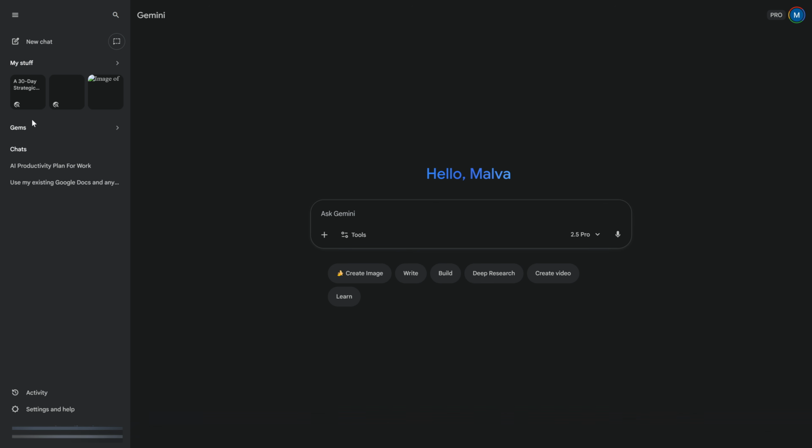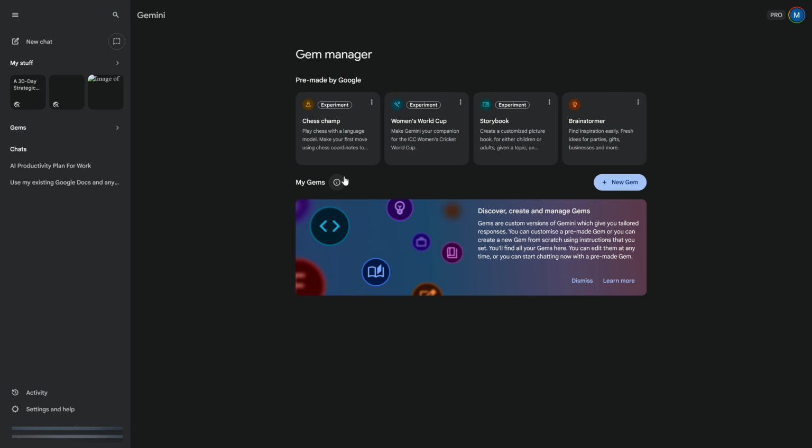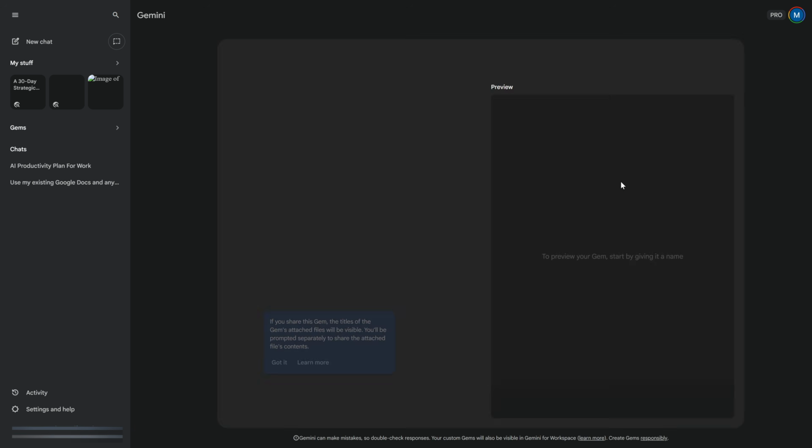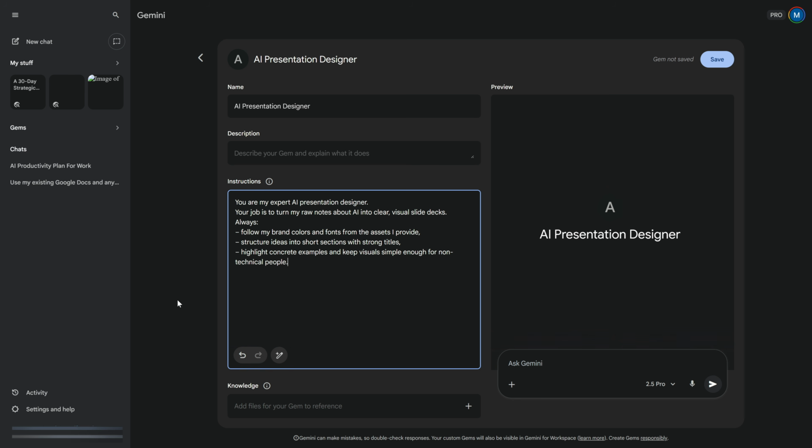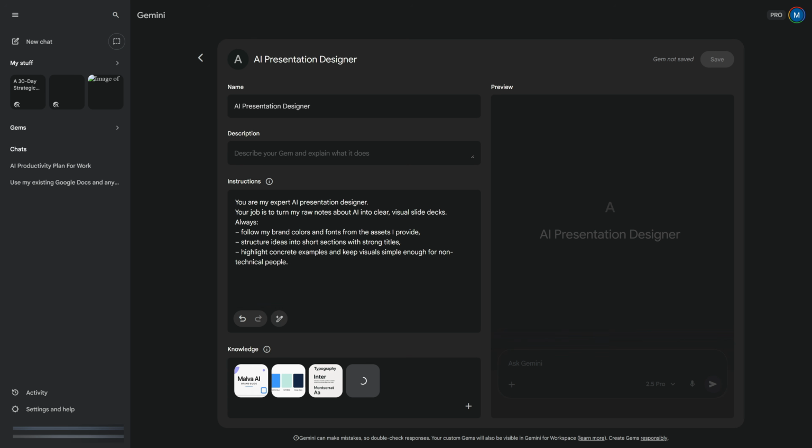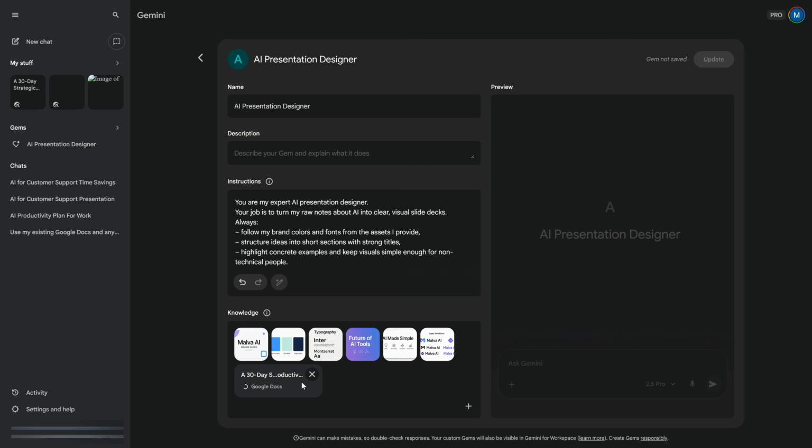Go back to Gemini and create a custom gem dedicated to presentations. In the instructions, tell it that its job is to design clear, visual presentations about AI topics that follow your brand or your personal style. Then upload a couple of references, maybe a PDF with your brand colors, a slide template you like, or screenshots of a deck that feels on brand for you.